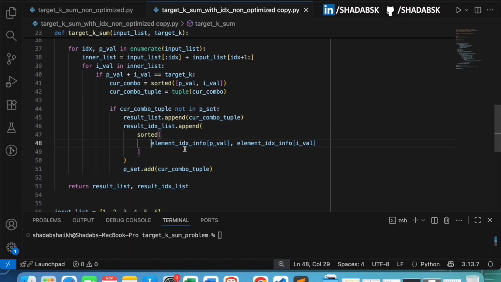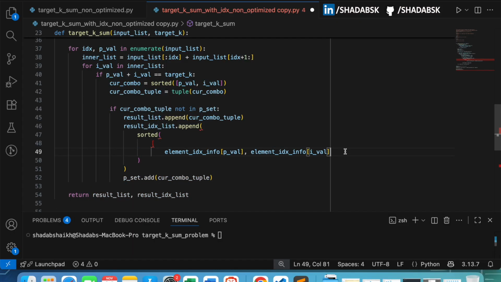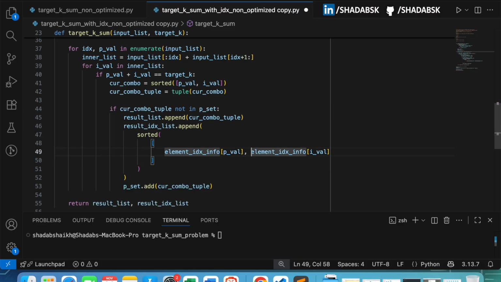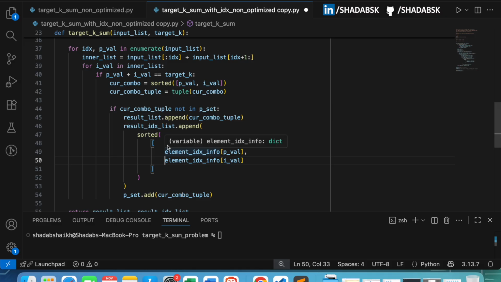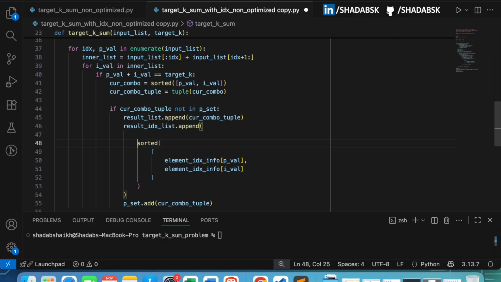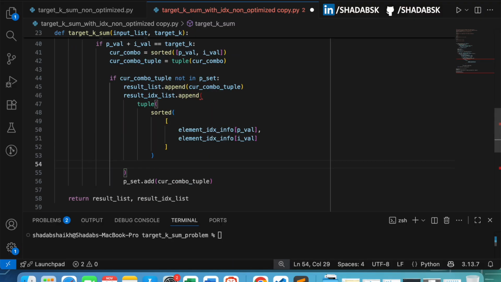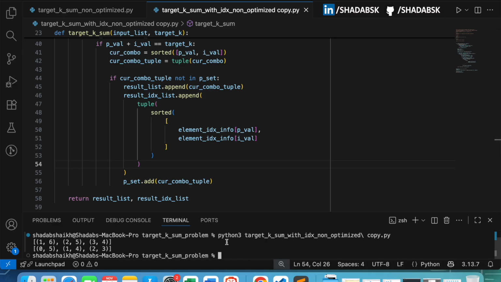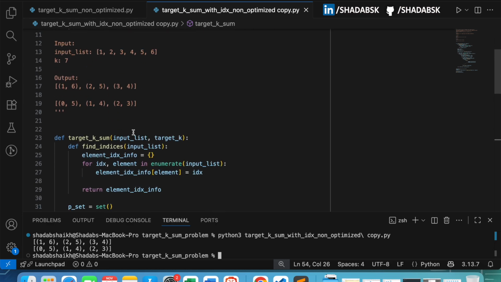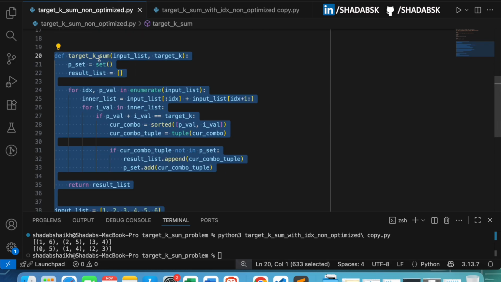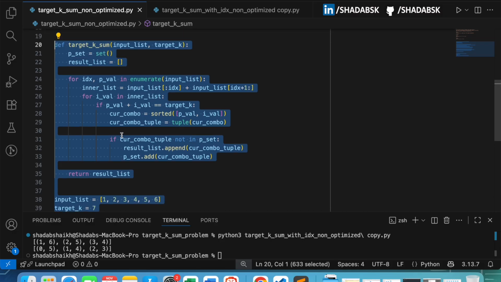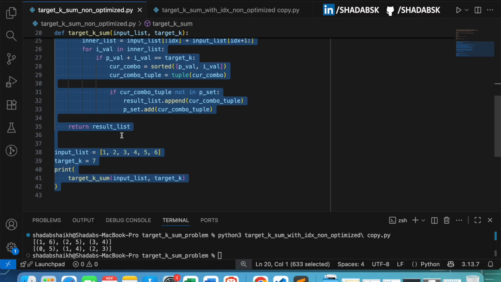Okay. Made a slight mistake here. This needs to get wrapped as this because sorted expects only one element. Right. So this is this thing, and because we need by convention a tuple, we can decorate it with tuple. I think so. Now this should work. Yeah, this is working, and this was the expected output, right? So I hope this thoroughly gives you a brief about the target ksum problem. It is quite an important problem to solve.